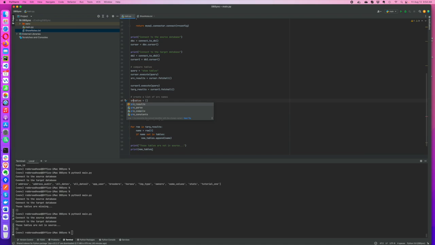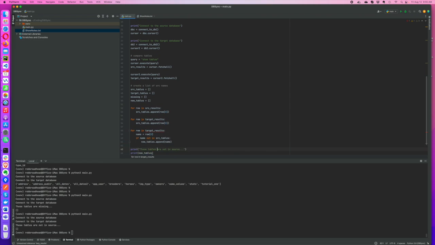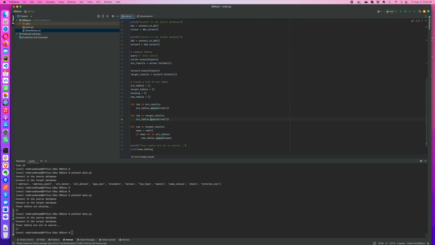So now we're going to take, let's do this. Let's do source tables, and I'm going to do target tables, just to keep these. So I'm going to do that, and source tables. But now I'm also going to create target tables. What did I call that? I called that targ results. Let's just do it this way, to keep it consistent and easy to read. Okay, so now I want that to be target tables.append.